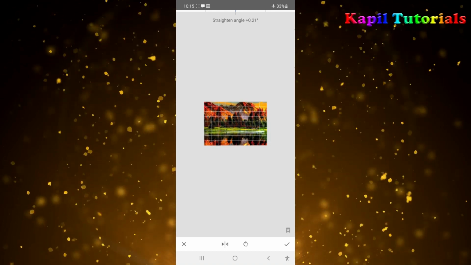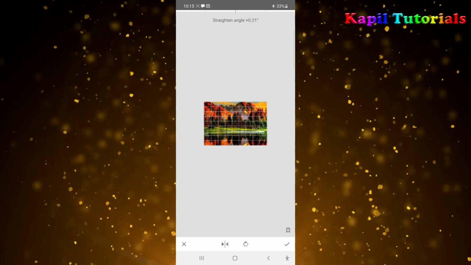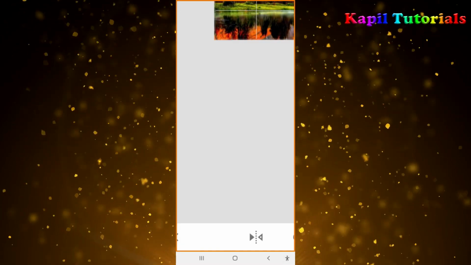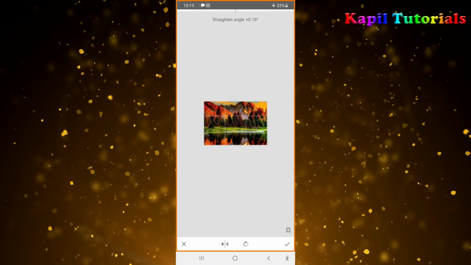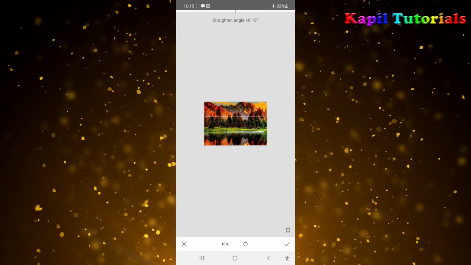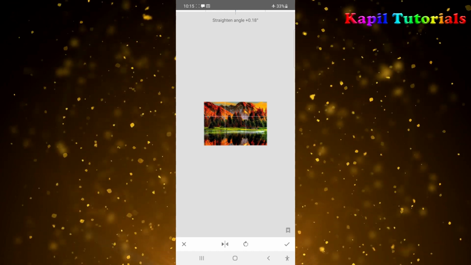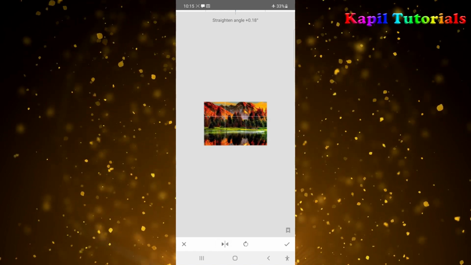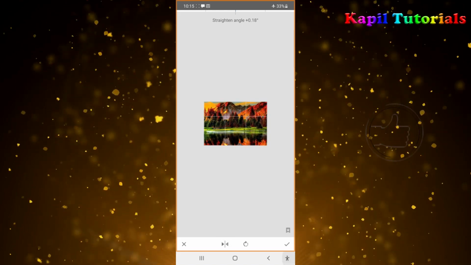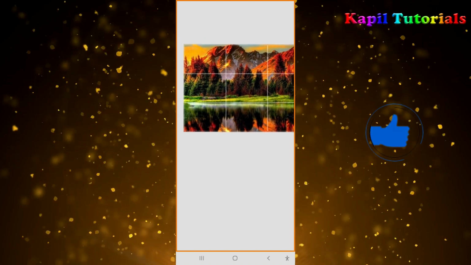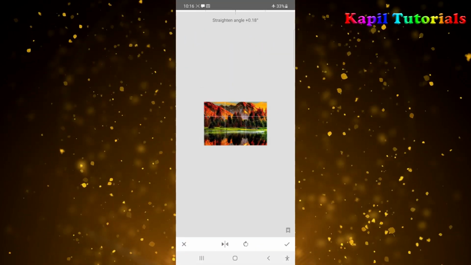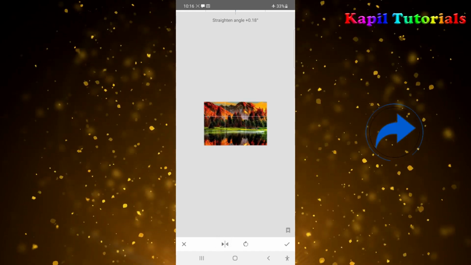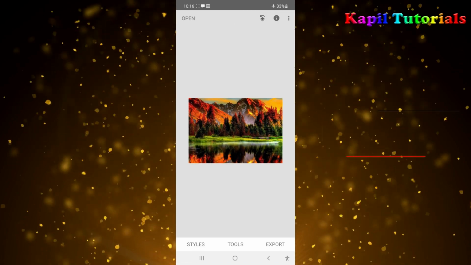And not only this, you could see here, this is the option, mirror option. If I'll click upon this mirror option, the whole image is changed. You could see, whole image is changed. This is also important option. So I hope these tools are very much clear to you.